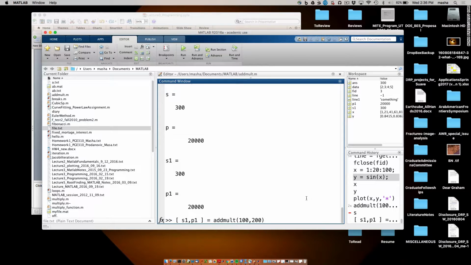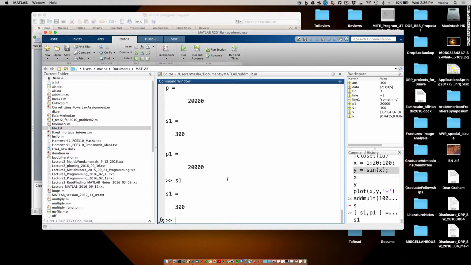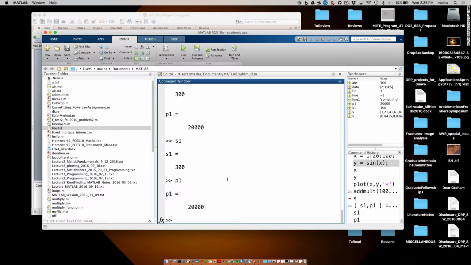So if you don't record it, it's not going to be given back in the workspace. So now I actually have this: S1 is the sum and P1 is the product. Clear? Okay. That's actually useful, because sometimes I don't want everything the function computed in my workspace. This way the function sort of cleans up after itself.